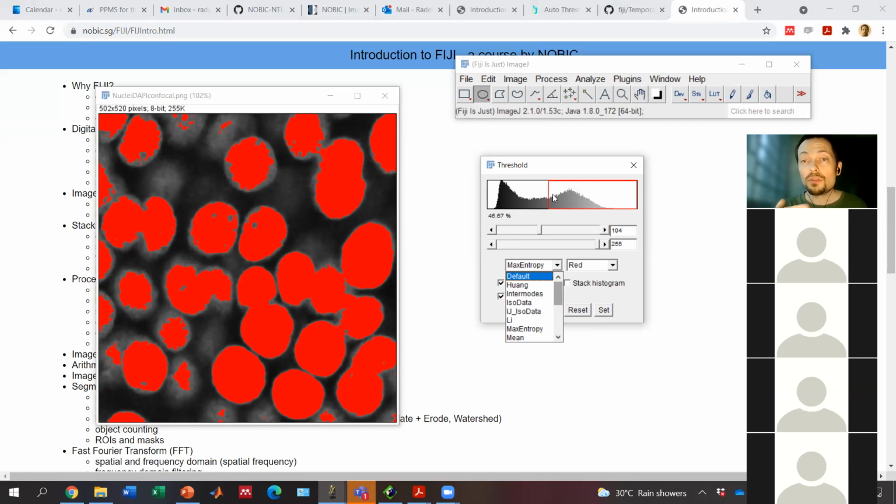So I could use two different thresholding algorithms, which allowed me to separate. One algorithm segmented only the nuclei, and the other segmented the whole cell. So I could separate what is the cytosol and what is the nucleus. So in this case, maybe we can stick with this one, and then we apply.